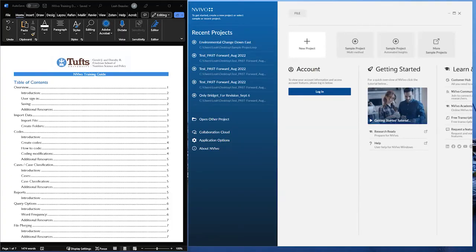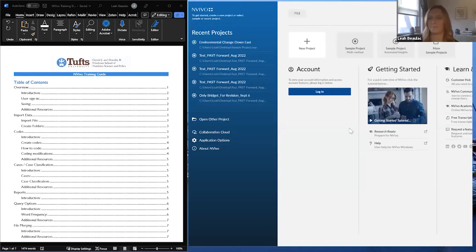I see the training guide on the left, and then on the right, it's like account getting started. Is that what you're trying to show? I'm not sure, but I'll reshare just to make sure. Okay. Is this what was up? Yes. Okay, then yes, that's what I was hoping to share. Sorry. Perfect. No, thank you.